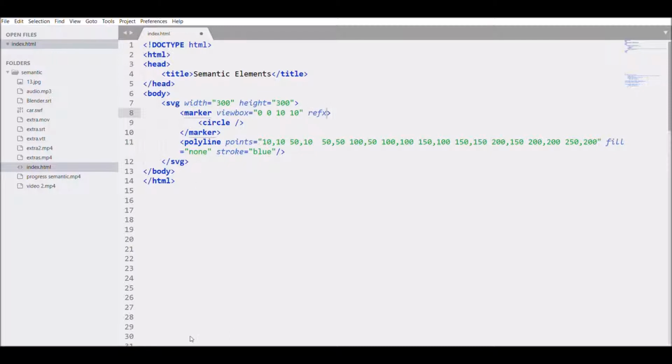And give the reference point for x, like left, center or right. I'll be writing 5, and then the reference for y, 5, and marker width 5, and marker height will be 5.